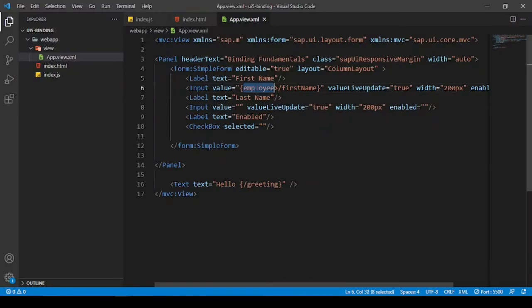So it is always preferable to give a model name, so that way we know which model this data is coming from. We can easily debug and find the issue if it is not binding well. So that is why I always prefer a bind model. So the concept is the property name should be with the path sign.